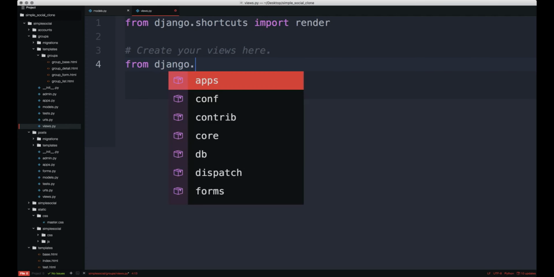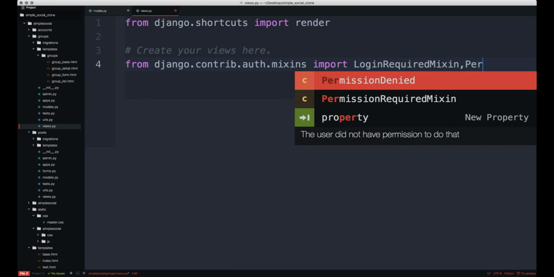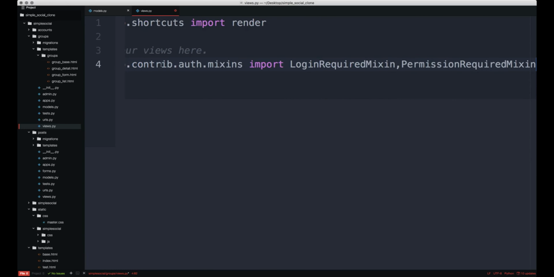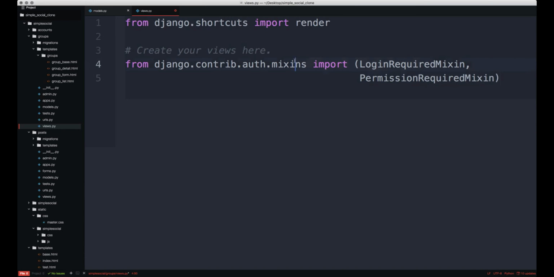I will say from django.contrib.auth.mixins, and I will import two mixins here: the LoginRequiredMixin, and then the PermissionRequiredMixin. And if you want, you can put these on multiple lines just by having parentheses. Something that's common to see is if you have really long import lines, you can just use multiple lines with parentheses there. And then we're also going to do a bunch of other imports.